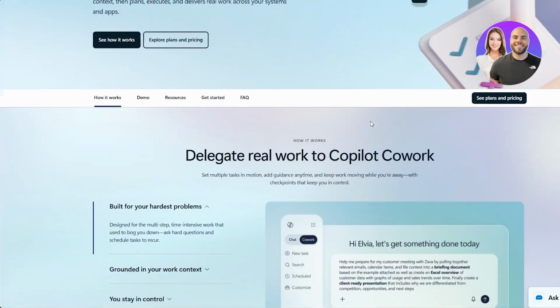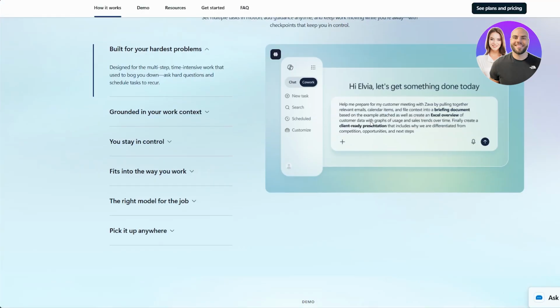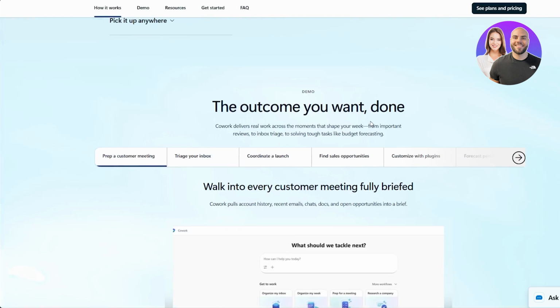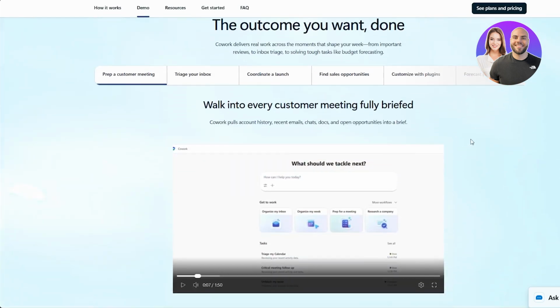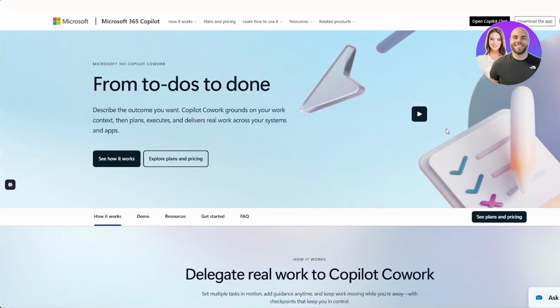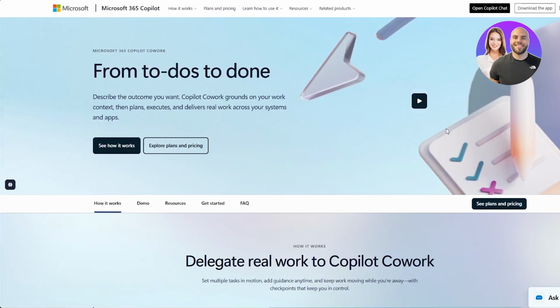All of these outputs are saved together within the Cowork project, organized in the sequence they were created in, and when the project is complete, you have all deliverables in one organized workspace rather than scattered across different apps and folders. Now, Cowork supports collaboration. You can add team members to a project and work on it together with Copilot assisting the whole way.